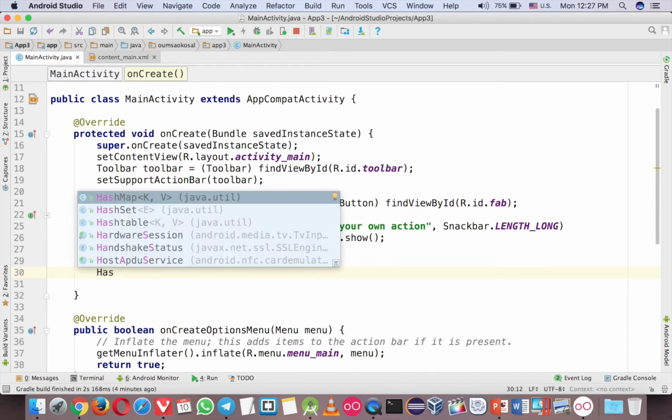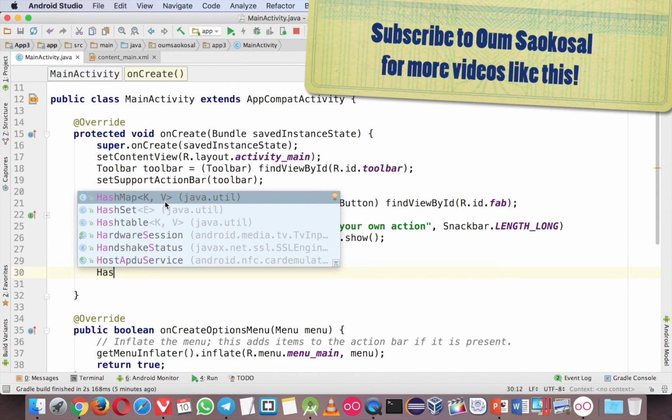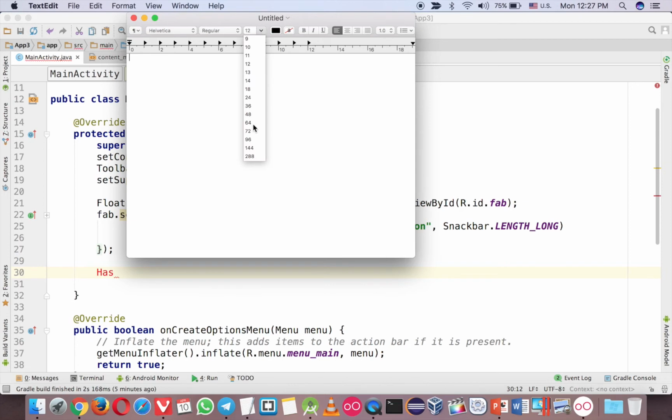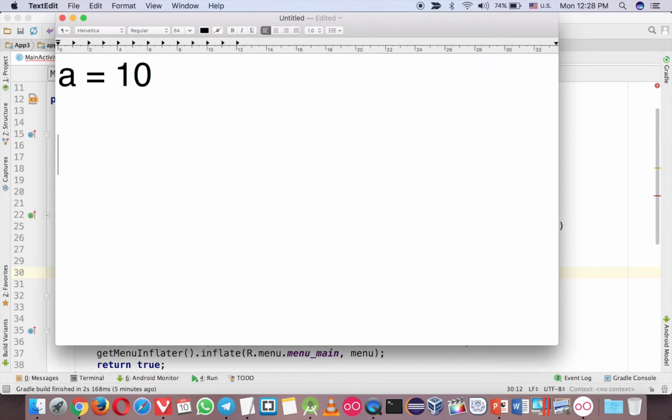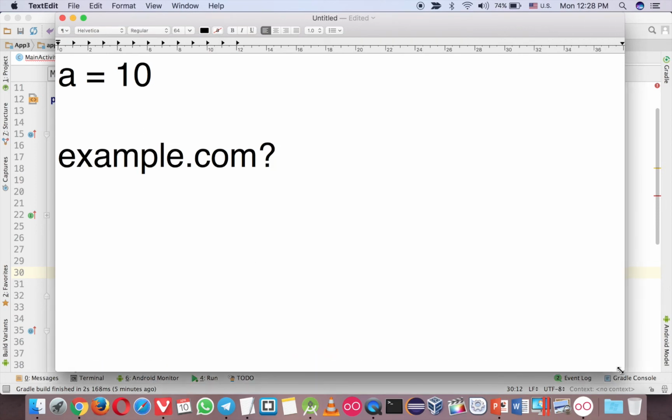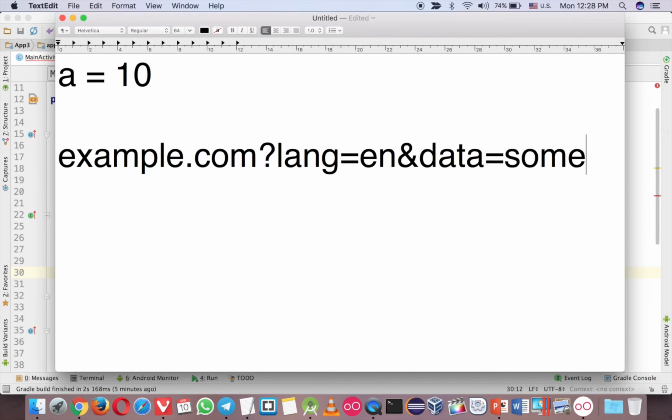HashMap needs two generic data types, the key and value: K is for key and V is for value. In case you don't know what key and value are, it's something like this. In the past, anything that you store in a file has something like that, and you set the data like that. So it's like a variable and data, the value. The common place that you will see key and value is in the URL. For example, example.com, then a question mark, then lang equals en, and an ampersand, and then maybe data, something like that. So this is the key and this is the value. This is the query string of the URL, and it uses the key and value method.